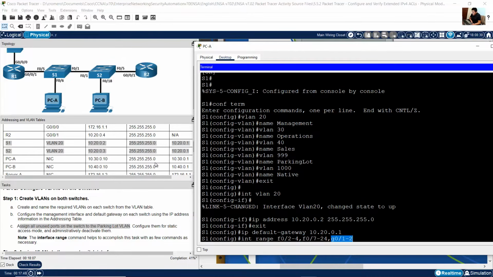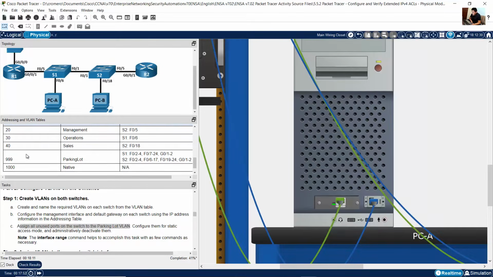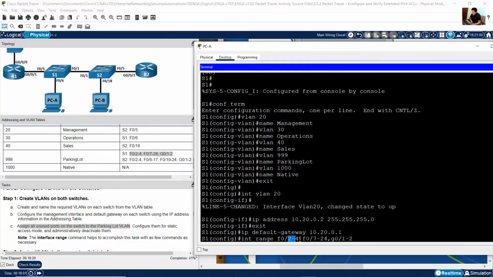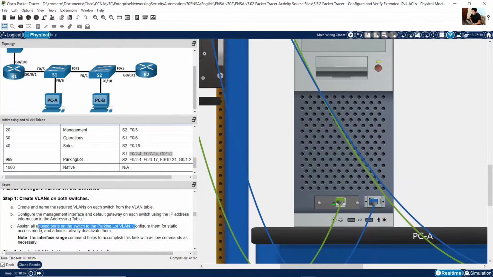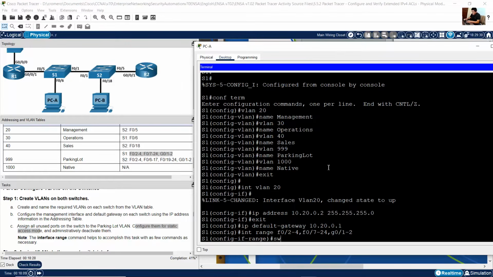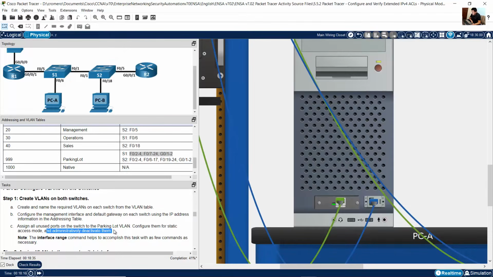Okay, you can verify the range here: 2 to 4, 7 to 24, gigabit 0/1 and 0/2. Enter. Configure them for static access mode. Switchport mode access. And administratively deactivate them.